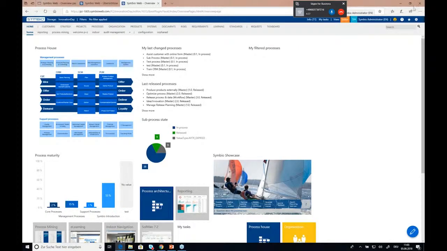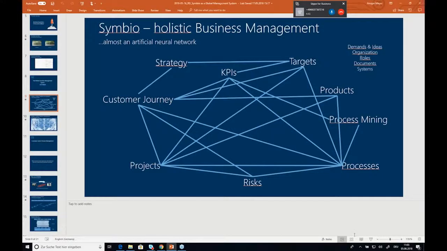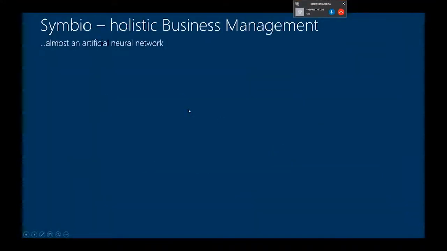Now I'm going to share my desktop. Exactly, now is the start page of Symbio. I'm just now going to a slide set.